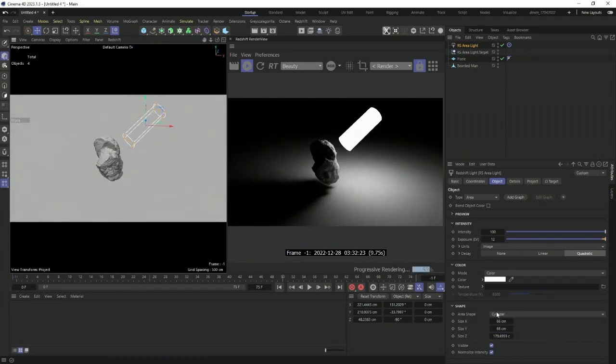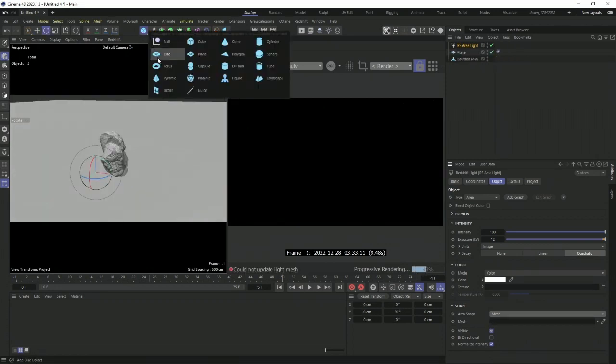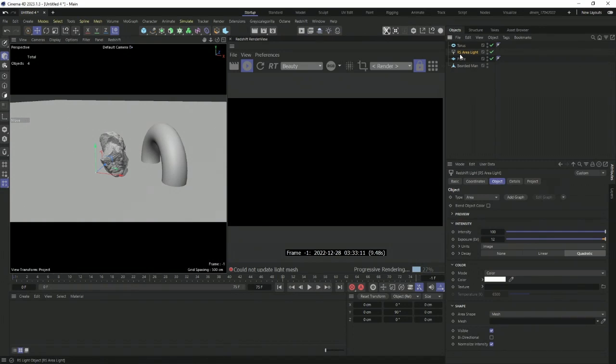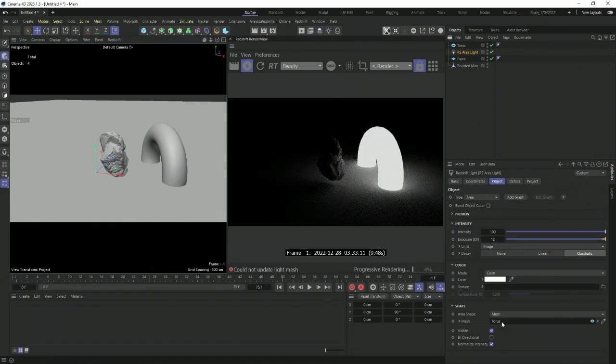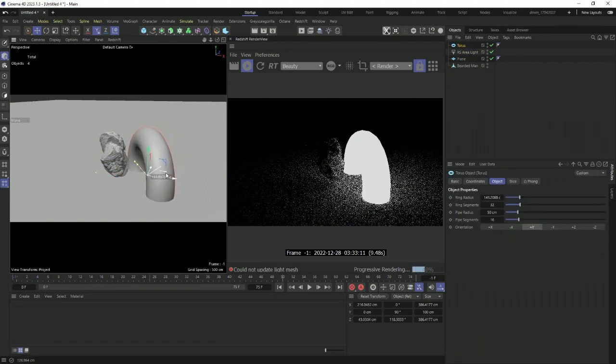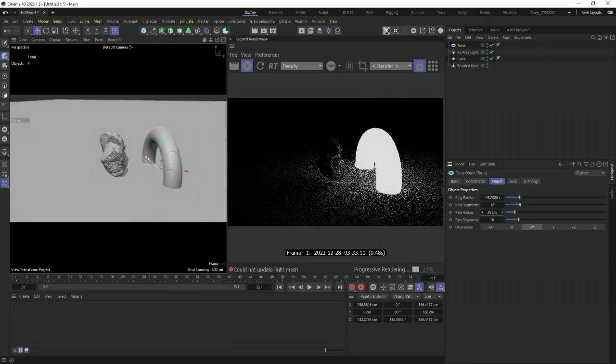Another cool function is that you can use any geometry as a source of light. To do this, you need to add the necessary object in the mesh field. For example, let's create a torus object and drag it to the necessary area. Now select the object in the Object Manager and drag and drop it in the mesh field in the light settings. Now the object has become the light source. You can change it, move it, and so on.